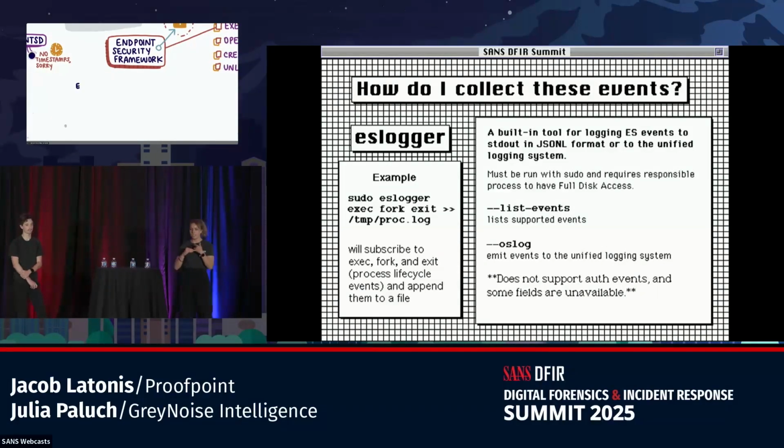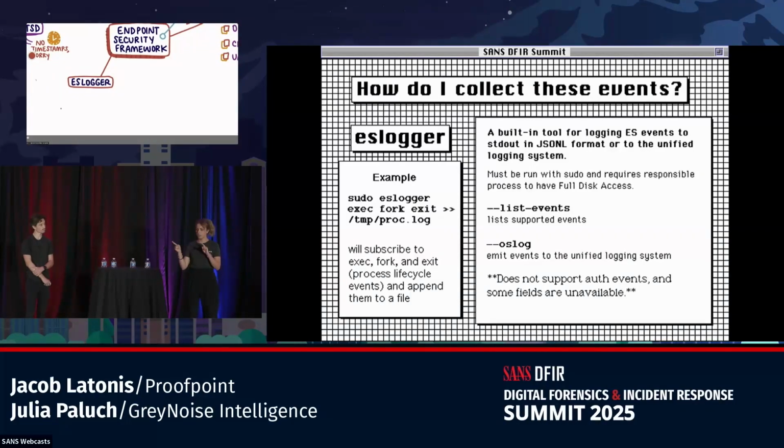So you'll get a pop-up. We have an example on the left. We'll run sudo ESLogger, and then we're going to pass the event types that we care about. So we'll pass exec, fork, and exit. In this example, we just care about the process lifecycle, and that's going to subscribe to exec, fork, and exit events, and then append them to this temp file. The other thing to note about ESLogger is that it doesn't support auth events, and there are some fields that are unavailable. Won't go into it. It's in the Apple documentation.